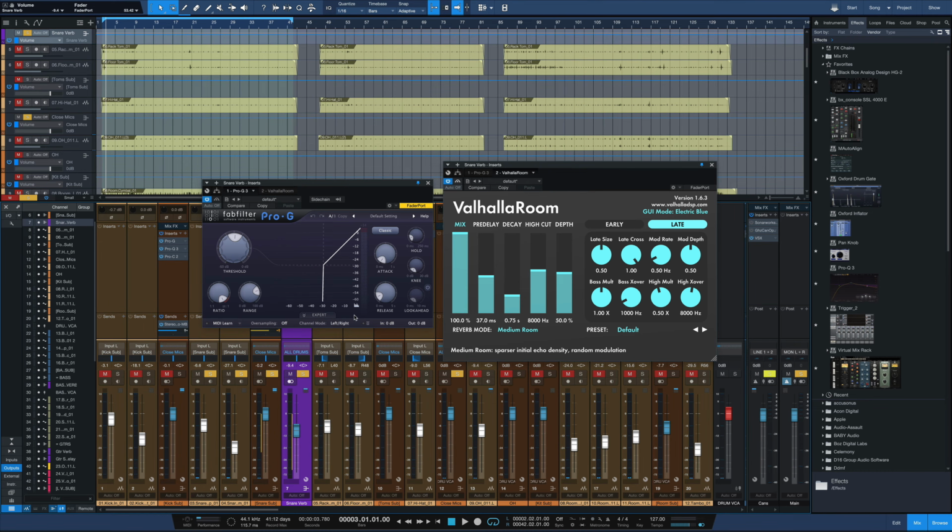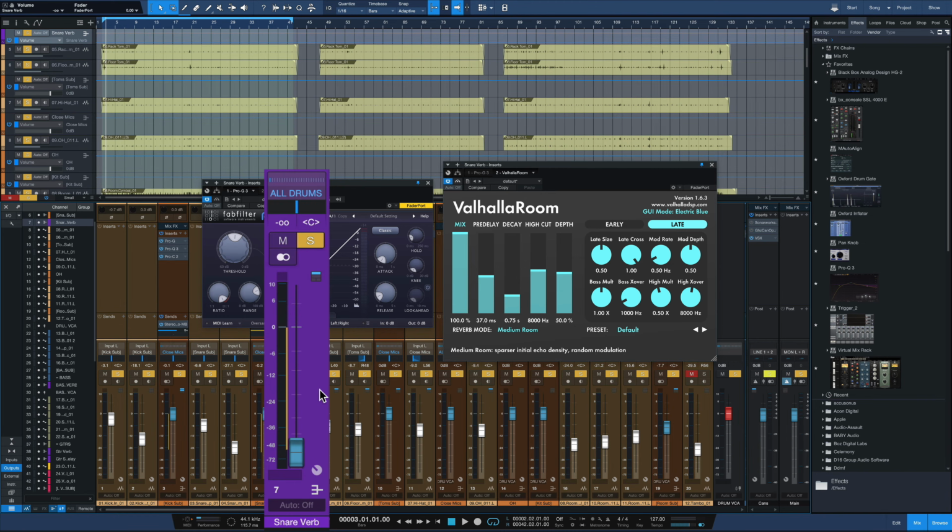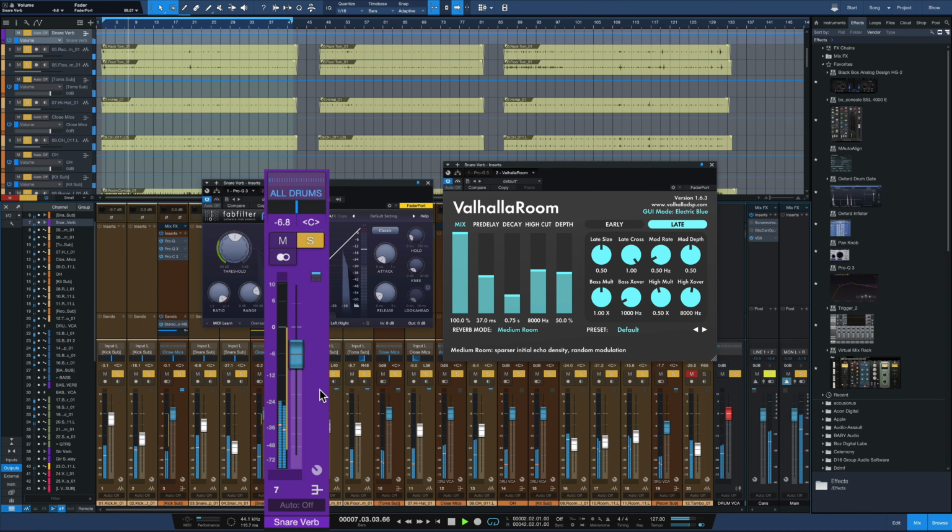So basically all we did again was create a send, gate that snare signal so only the transient comes through, and set up a reverb with 37 millisecond pre-delay and 3/4 of a second decay time. Now in the context of the full drum mix, I'm going to blend this verb in, and you'll hear how it really helps open things up for the snare drum. Without it, and with it.